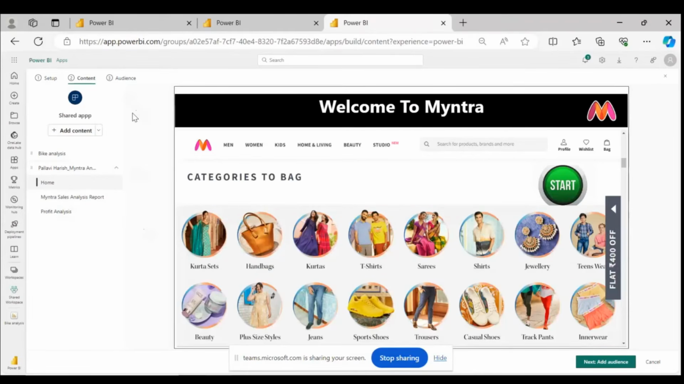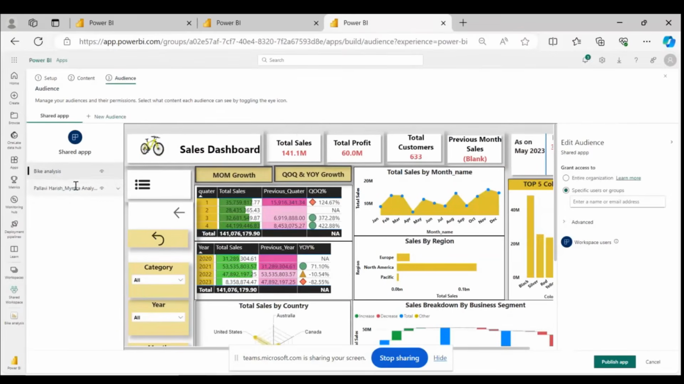After adding the content, just go to audience, add audience. In the audience group, we can add the people, the users, to give access to the app, or else you can select the entire organization. That is also an option we have. Or else you can add a specific group, or if you have added any people to the workspace also, that is enough.